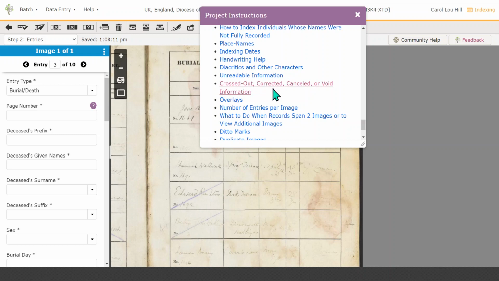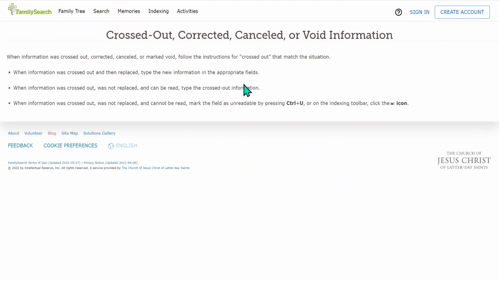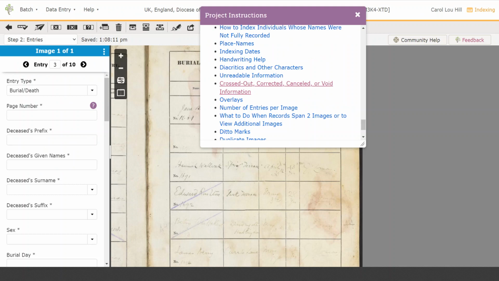And so in this general indexing, I was able to pull this up, and this goes over crossed out and corrected and canceled or void. But this second one here was when information was crossed out, was not replaced, and can be read, type the crossed out information. So that was awesome. That gave me that answer to that question. So when I'm indexing this, I would go ahead and add that information as much as I could read.